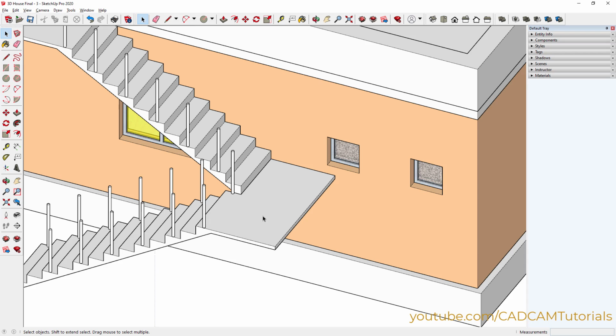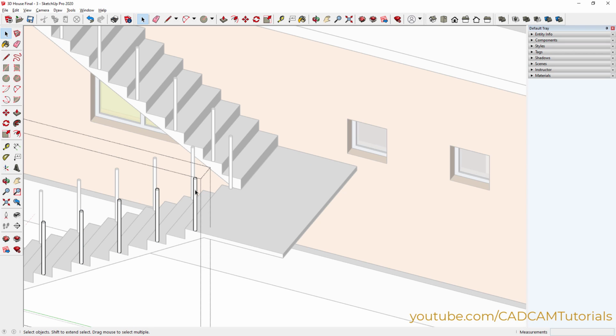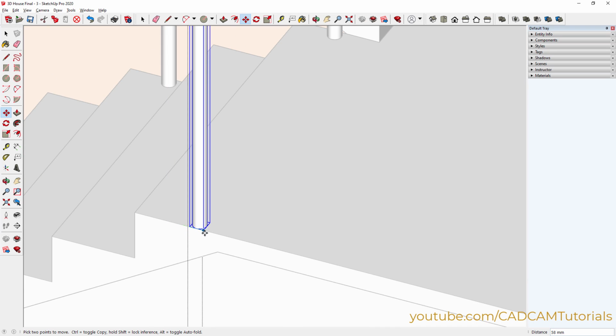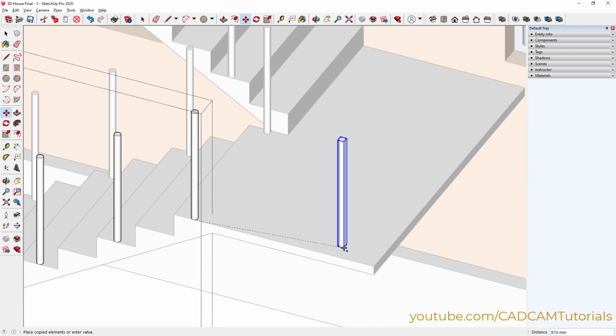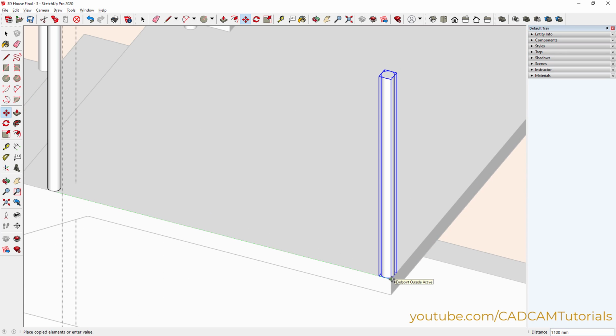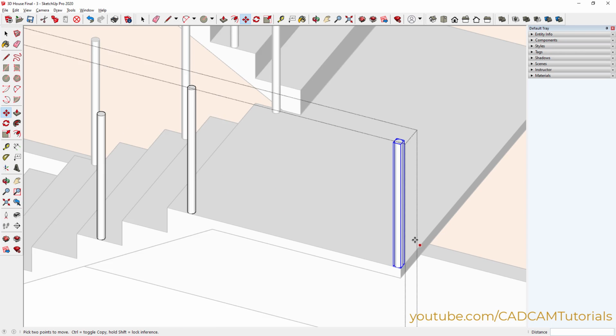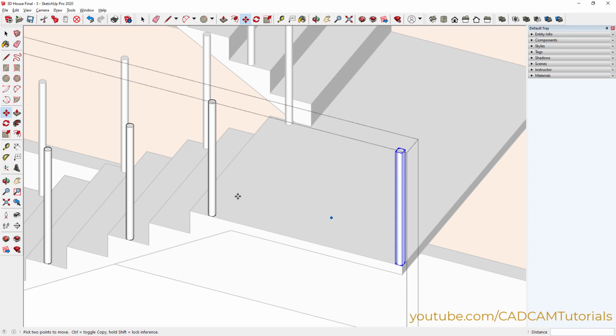Then to create these pipes, double click on this pipe to edit this group. Select this pipe, click on move, then zoom there and select this endpoint. Press Ctrl for copy and click on this endpoint. Then in between we want two more pipes. That means total pipes will be 3. So to specify those filling pipes, you will have to type here / and 3.